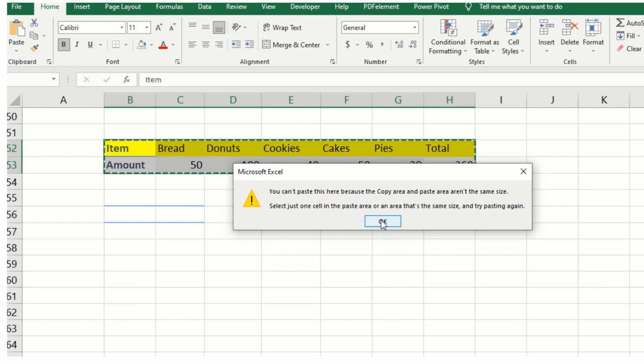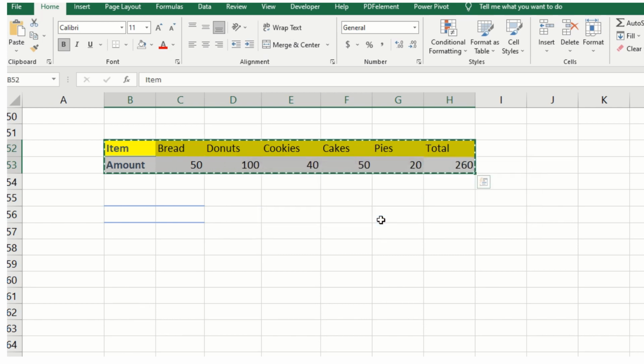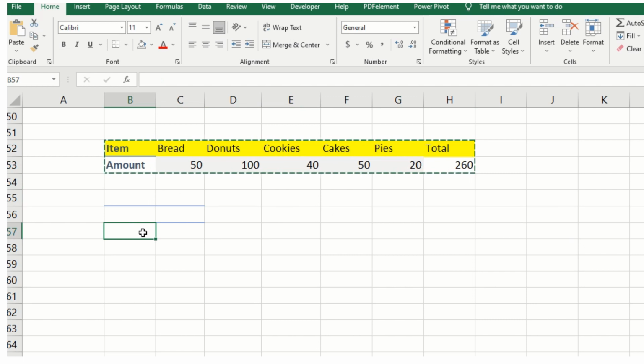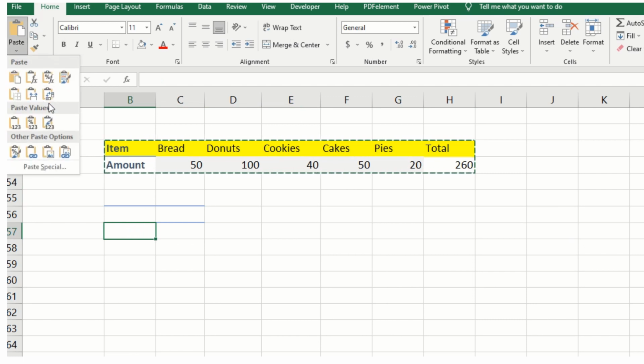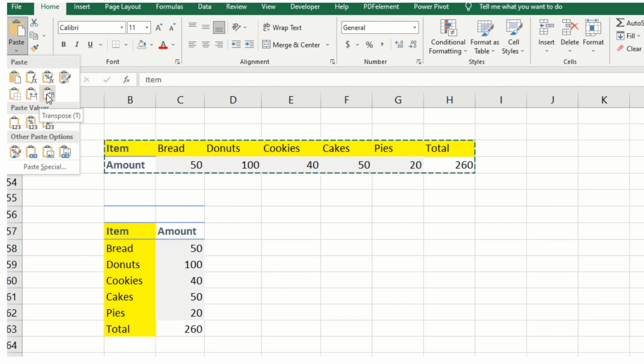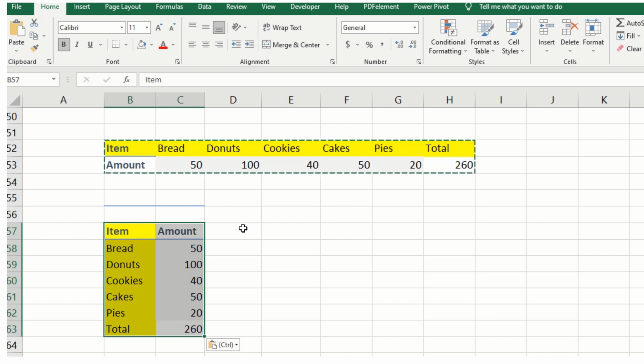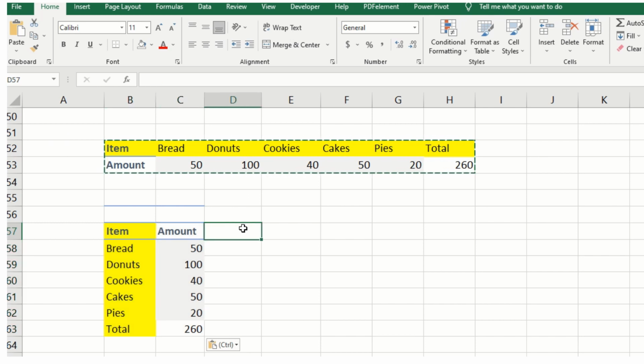Sorry, you cannot do it that way. What you do, you put the cursor where you want to paste it. Then you come to the transpose here. You see that it shows you the format. You click it. You've transposed it.